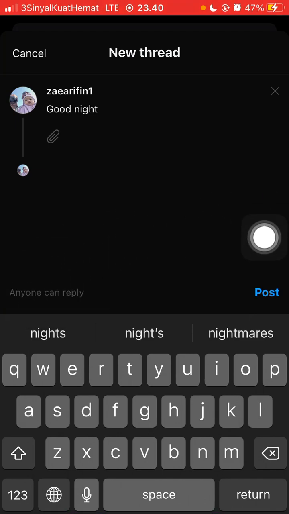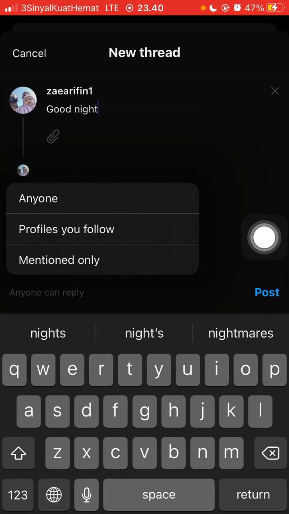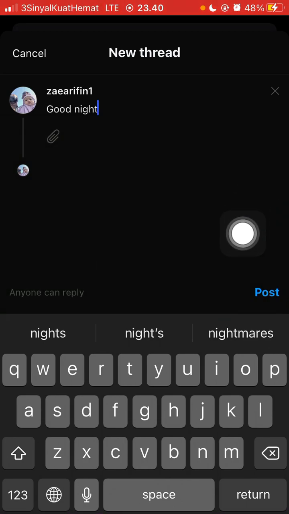Sorry, you can adjust the reply settings. Anyone can reply, or just profiles you follow, or mentioned only. Just click post. That's it.